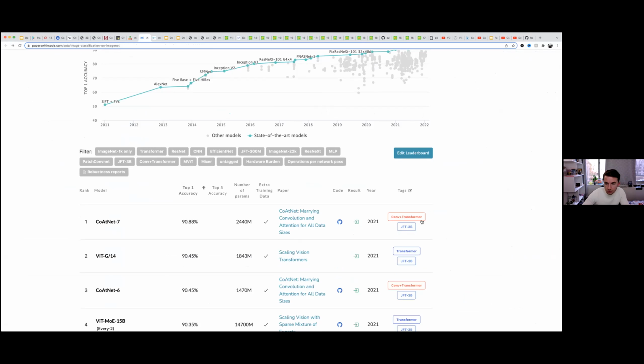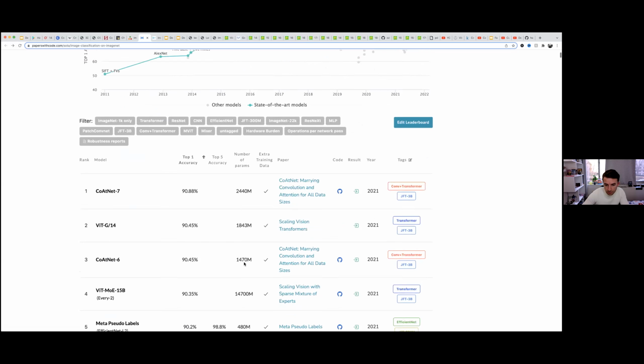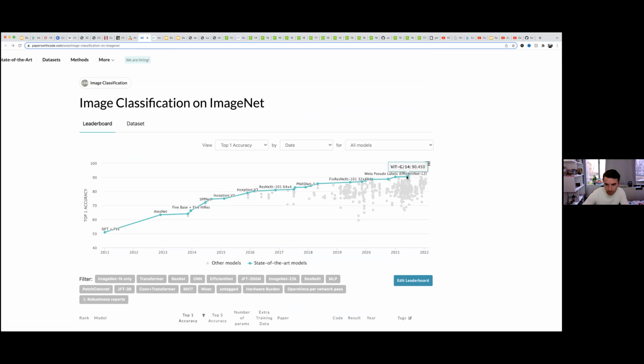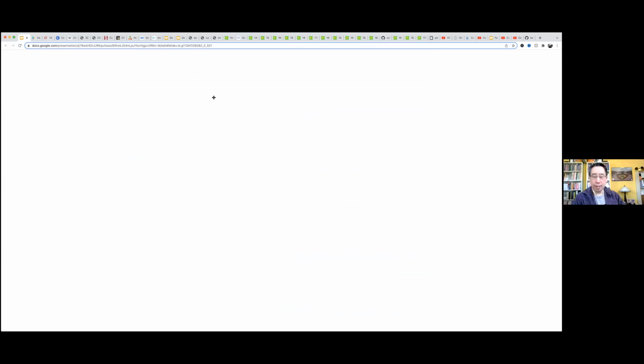And yeah, so you can look at them, look at the paper, look at the code, but this is where computer vision and NLP kind of merge here with these transformer based models.